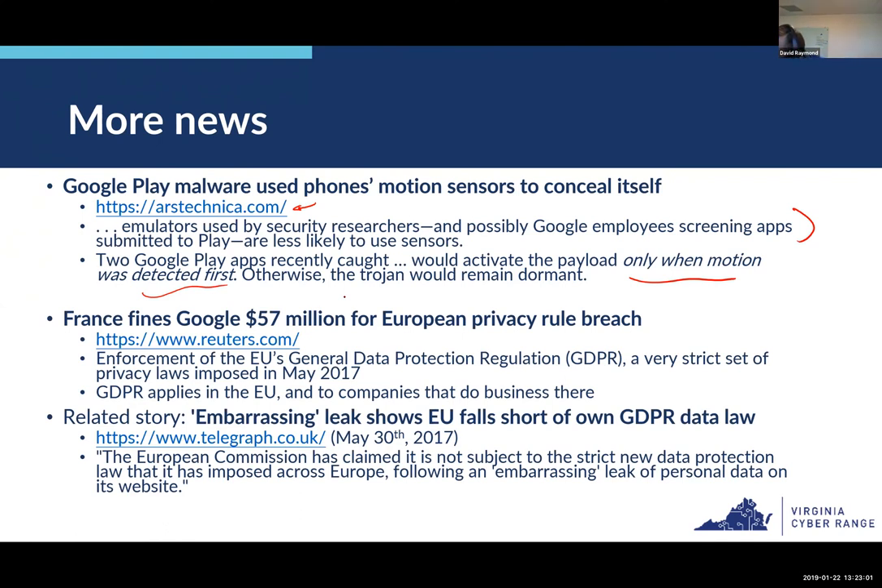So the second bullet there: France fines Google $57 million for a European privacy rule breach. This is related to GDPR, which is the European Union requirements for data privacy. And so this is pretty significant, right? $57 million. Of course, to Google, that's pocket change, but still, it's a lot of money, right? $57 million for this GDPR violation.